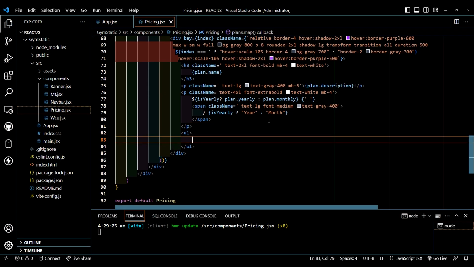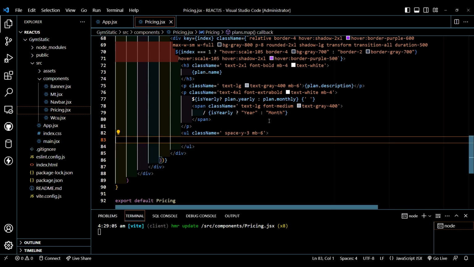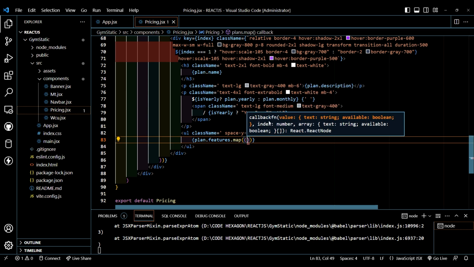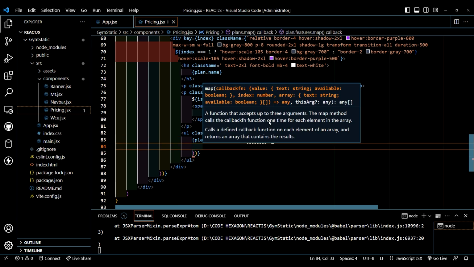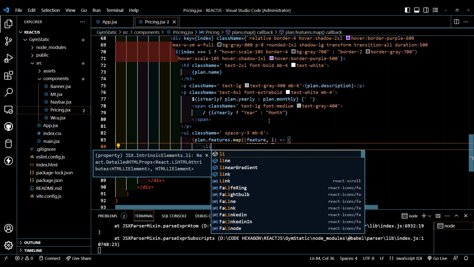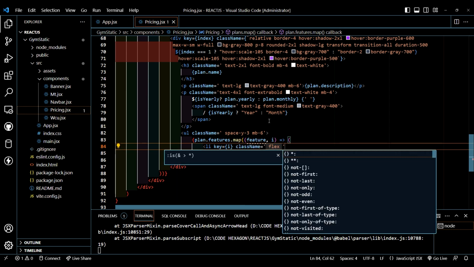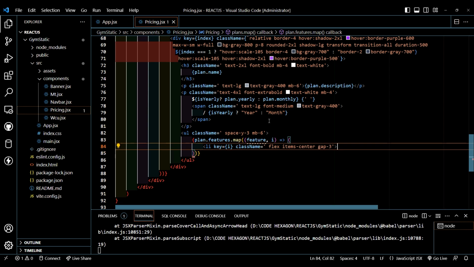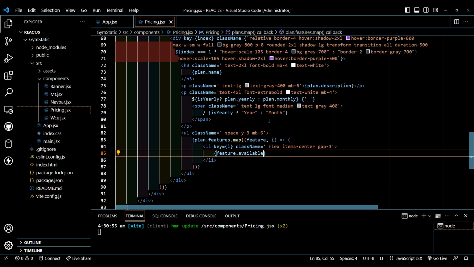let's create a UL tag, class name space from y-axis will be 3, margin bottom will be 6. Let's pass plans.features.map. In map we pass feature comma i as an index. Let's create arrow function. Let's create li, key i, flex, items center, gap will be 3. Let's close this and type features.available.